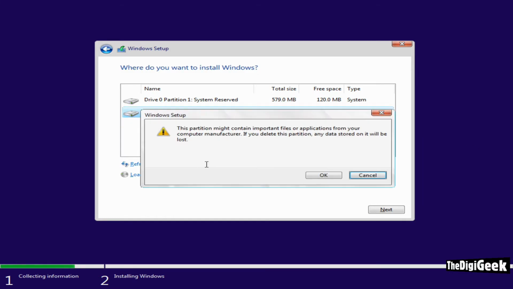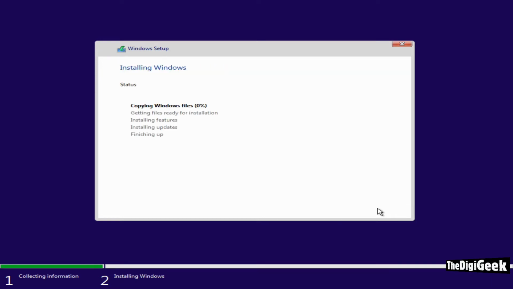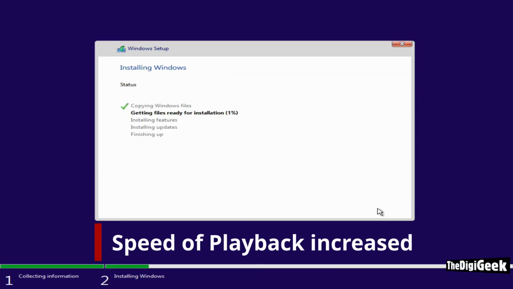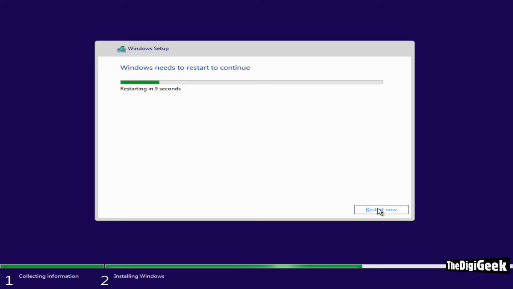So select delete. Delete. Now all the partitions are gone. This is drive 0 where I want to install my Windows 10. So let's click next. Now we'll have to wait, and I'm going to speed it up. Now it's going to restart.